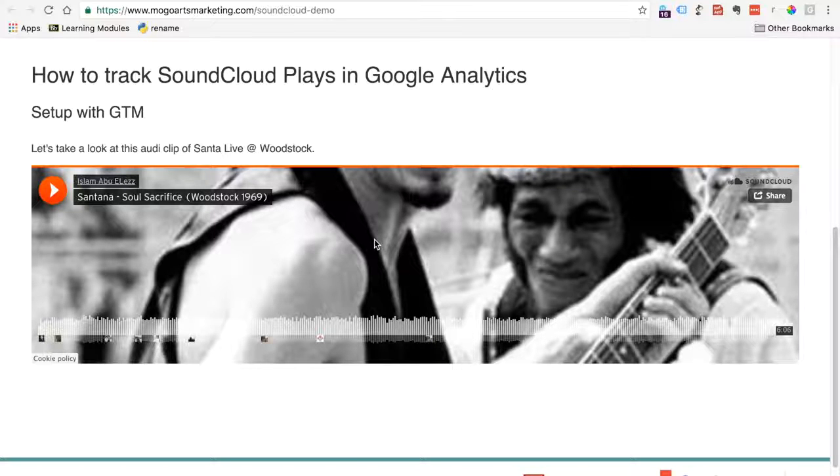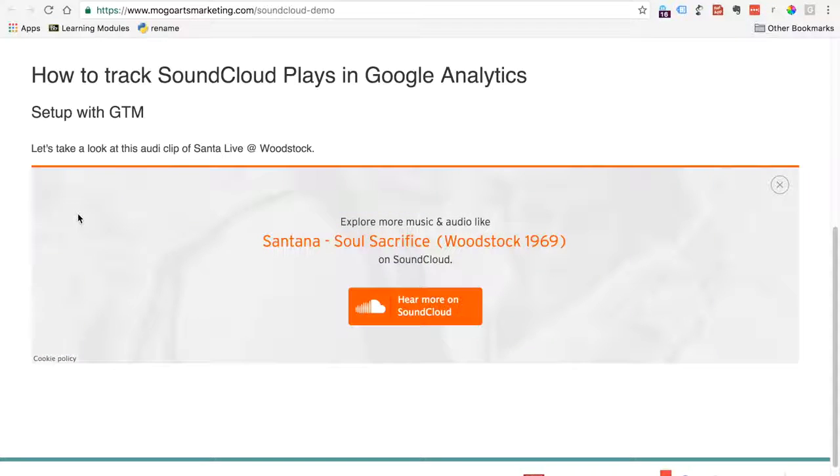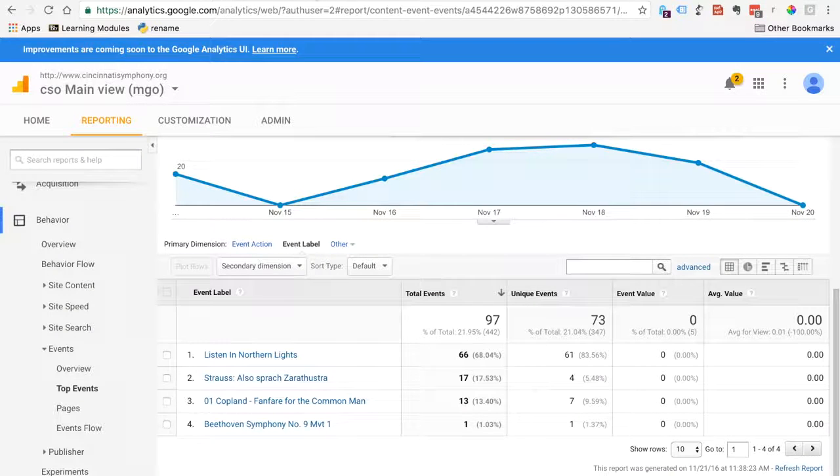And Google Analytics is really a great platform to dive into that type of analysis. But for today's video, we're going to focus on the how-to of getting you tracking inside of Google Analytics. So the idea is if you have an embedded SoundCloud clip, when users play a SoundCloud clip, you want to be able to track that. So we're going to use this as our demo page here, and let me show you an example.